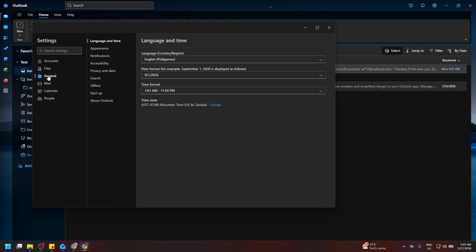General contains your everyday app controls, including how notifications behave. If your layout looks slightly different, that's okay. Outlook updates its design from time to time. Just look for the General category in the left sidebar or within the main settings list.